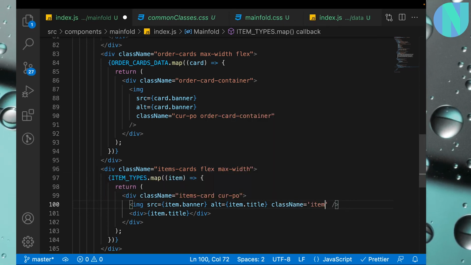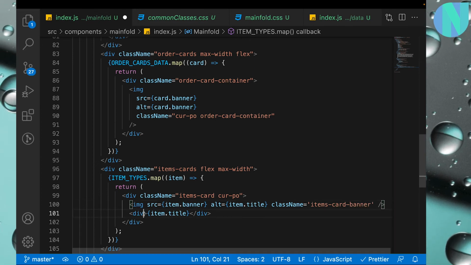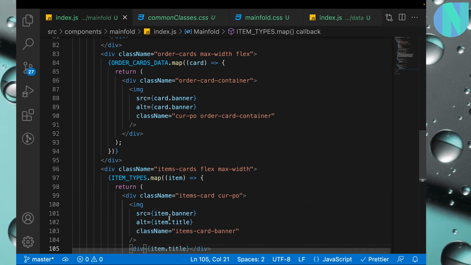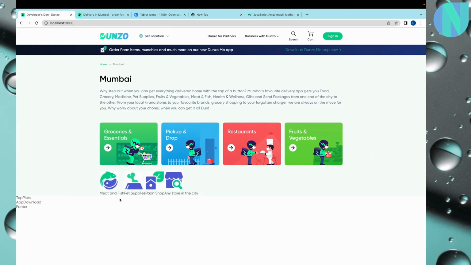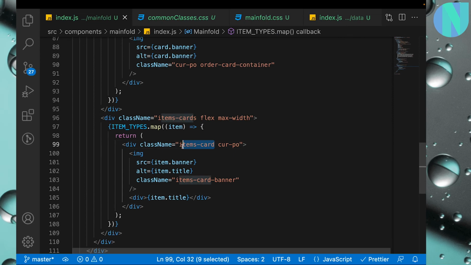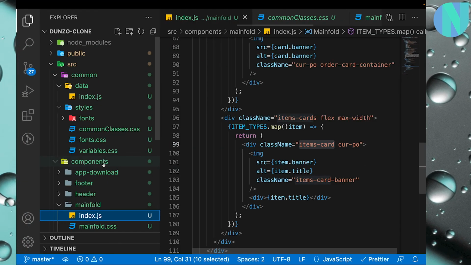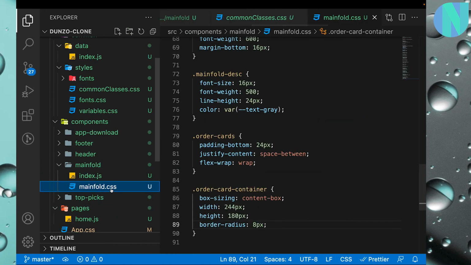I'll say items card banner for this logo class. And for this title, we don't need any class because this is already styled like how we want. Or we can just style this particular card, give it some font size, and it will be applied to this title. So let's go to the CSS file that we have here.